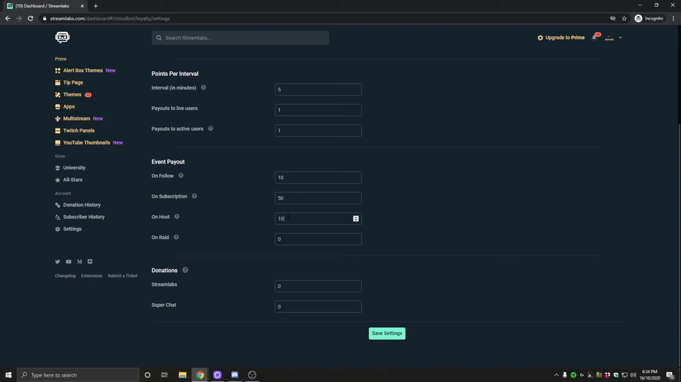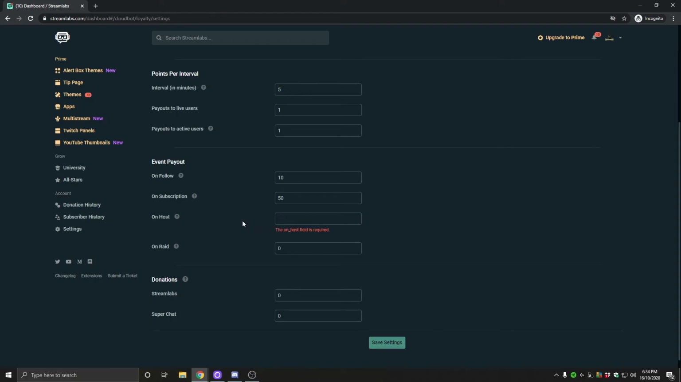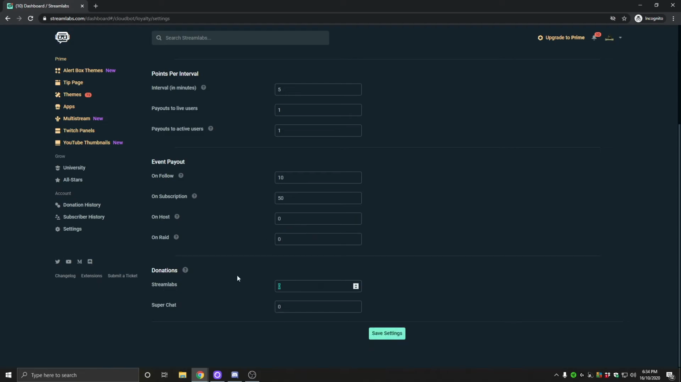I don't use the host or raid coins. I mean, rewarding someone for hosting you or raiding you, feel free to use it. I just think people that are hosting or raiding you generally have their own stream. They're not going to really be using your loyalty points all that often.